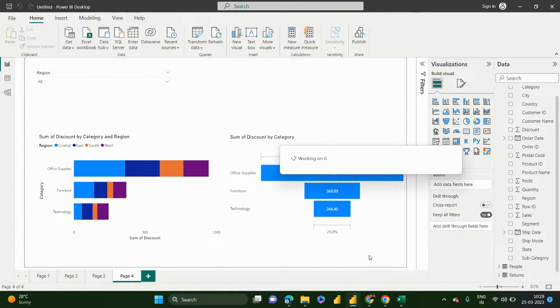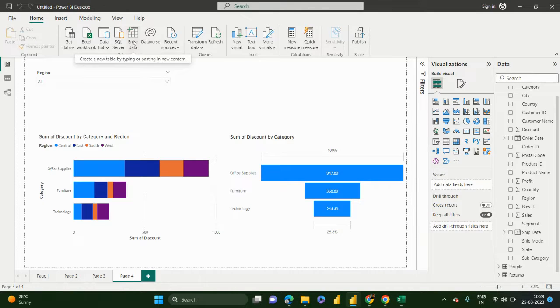There is a limit to it. I think it's 30,000 rows, but I'll double check that. But it's not advisable to use Enter Data because this is more of a manual process. So I would not recommend using Enter Data for now.